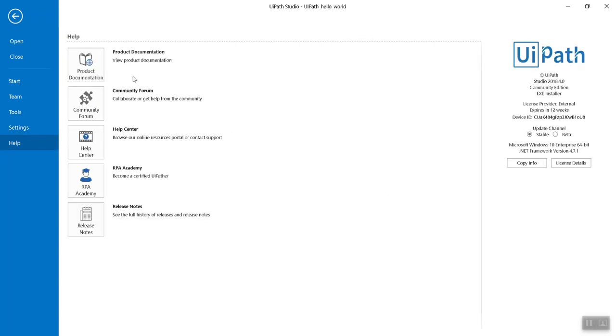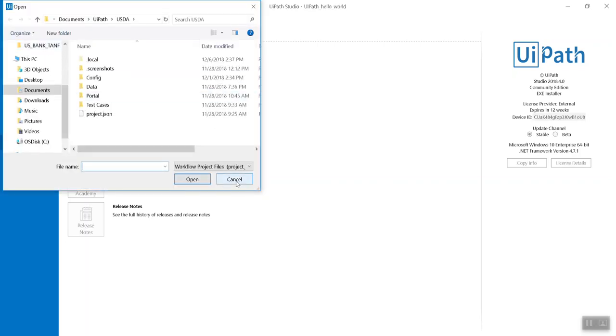Then there is a help which can take you to community forum or give you some videos, take you to RP Academy. Also takes you which type of license you have. Okay, mine is a community edition, so it says community edition exe installer. Let's go back to UiPath video.